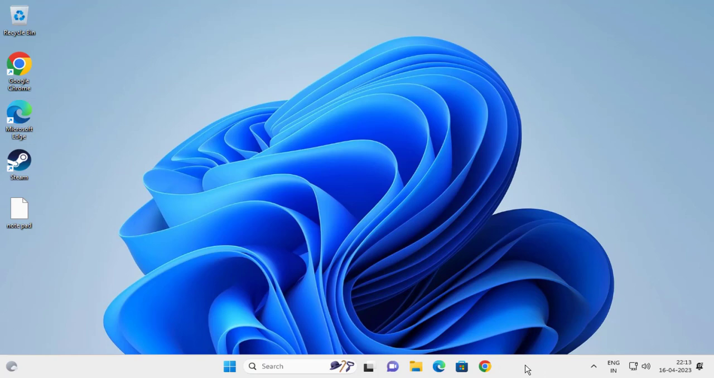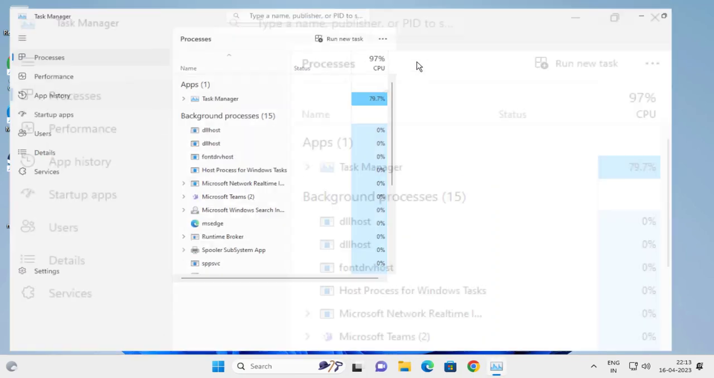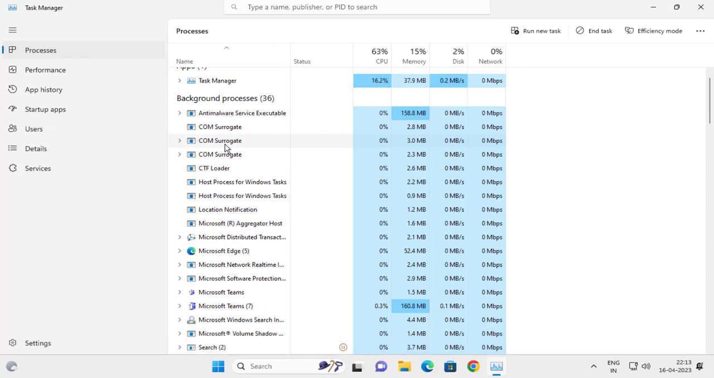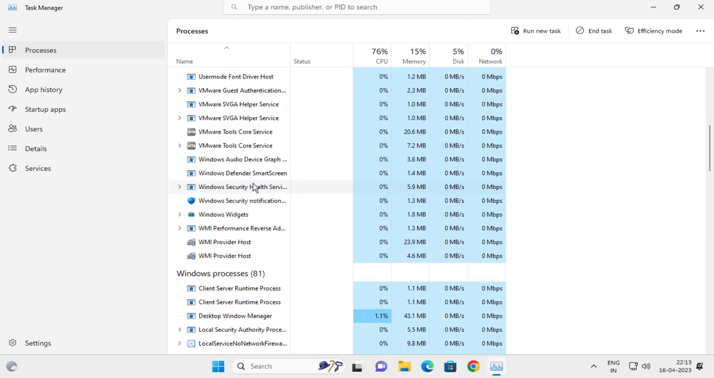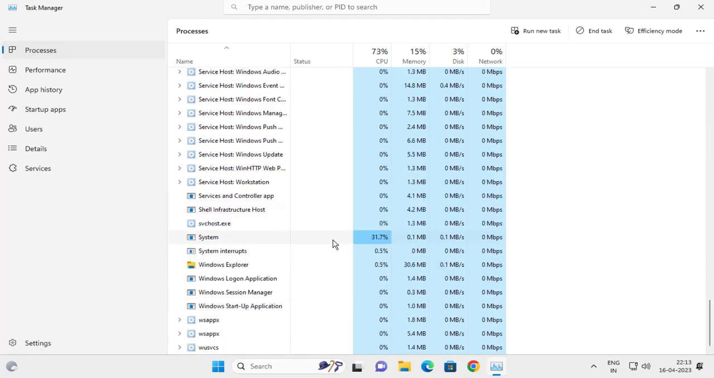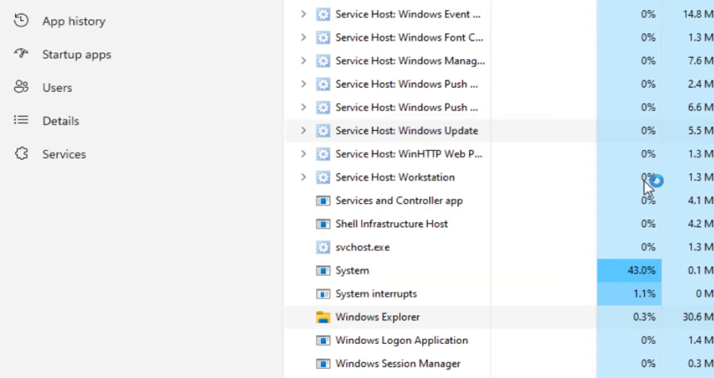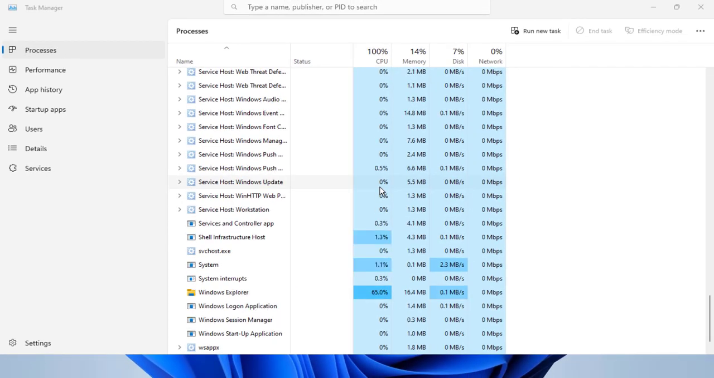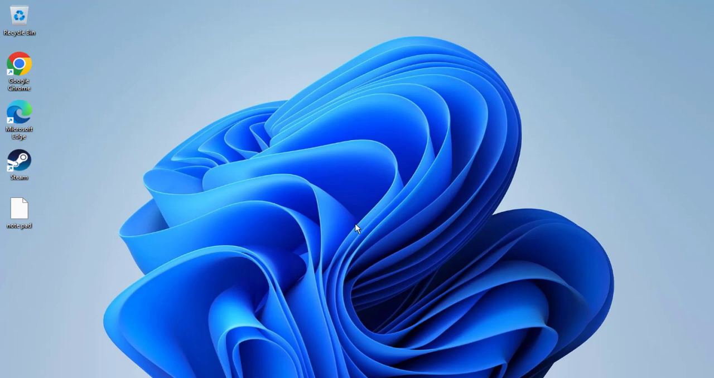Right click on the taskbar over here and go to Task Manager, and here you want to search for File Explorer, guys. Scroll down, it will be down. File Explorer, here is Windows Explorer. Right click on it, restart it, and see if that resolves the issue, guys. That is processing.